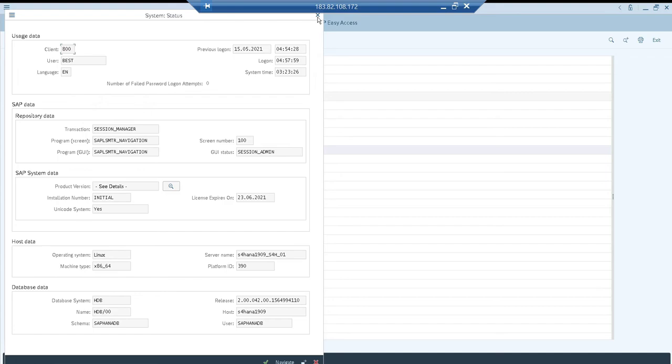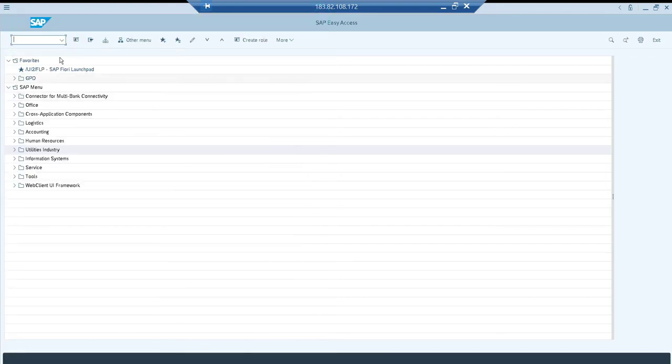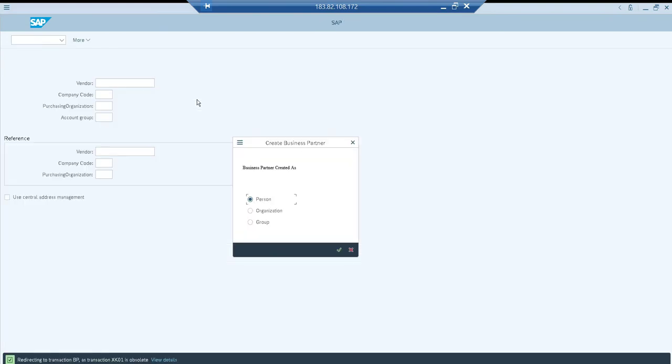Now we'll start with transactions. Okay, so I'm going to write XK01. I want to create a vendor. So I enter XK01, I'm in the S4 HANA system. Then it will redirect you to the BP transaction. So this is the way they show which transactions are obsolete, and this is the alternative for you.